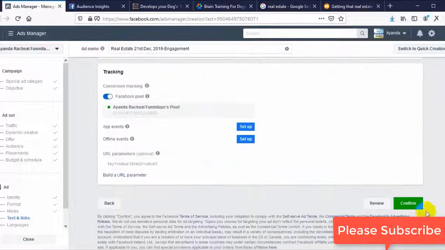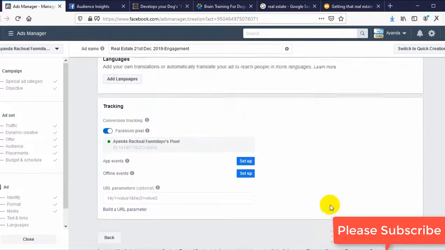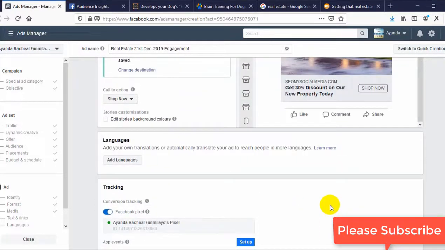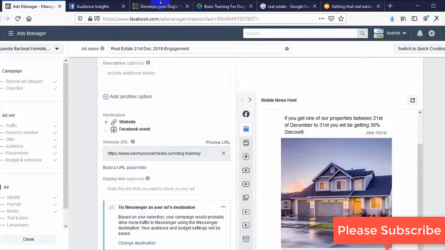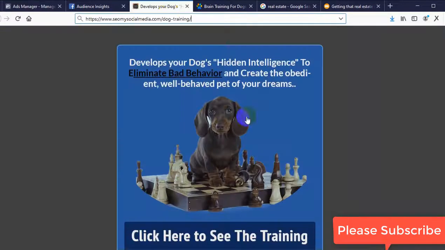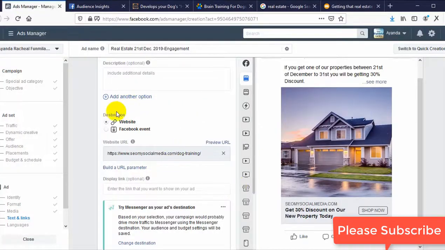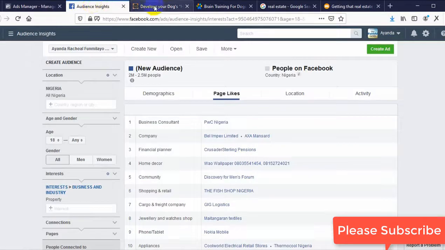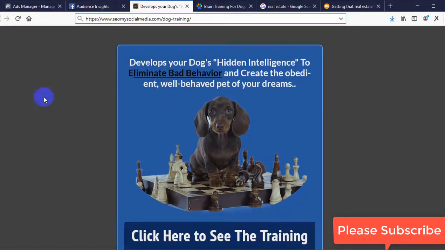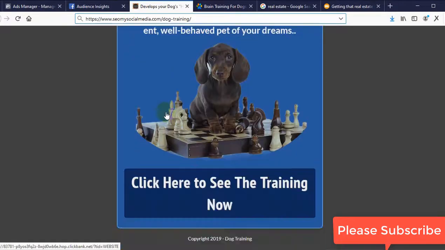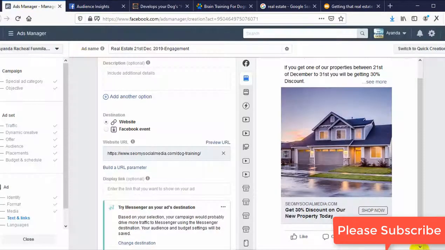So once you click on confirm, it will go and queue on Facebook, and Facebook will check it if it's running. And the best thing is to have your Pixel installed on your website. Facebook can show this ad to people looking or searching for your particular program. Once they visit your website today, they'll be able to show it to them tomorrow again, because you have the Pixel installed on your website.